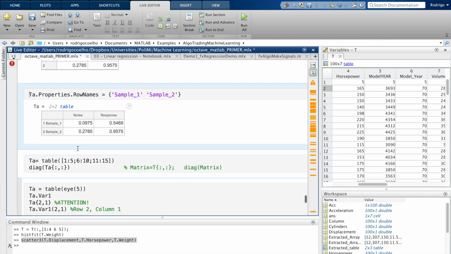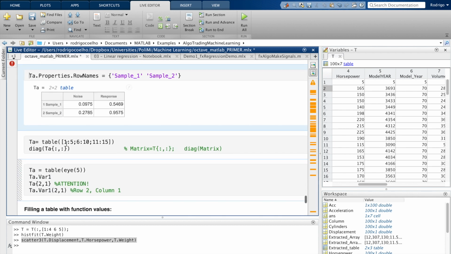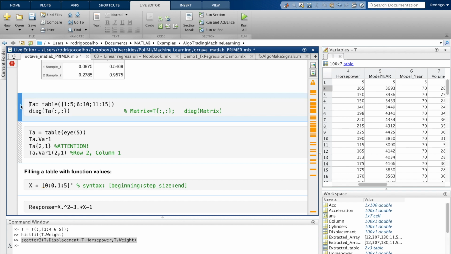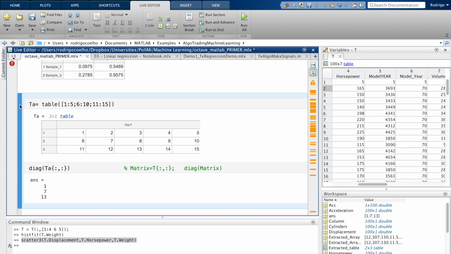Sample 1 and sample 2. You can use the colon operator to create tables. The semicolon tells you that you're going to change lines, and then you just specify the initial and end value for each line.